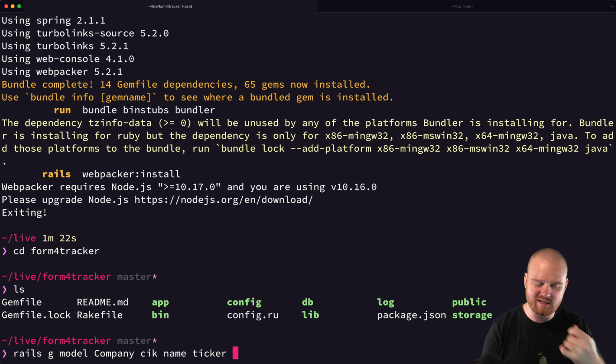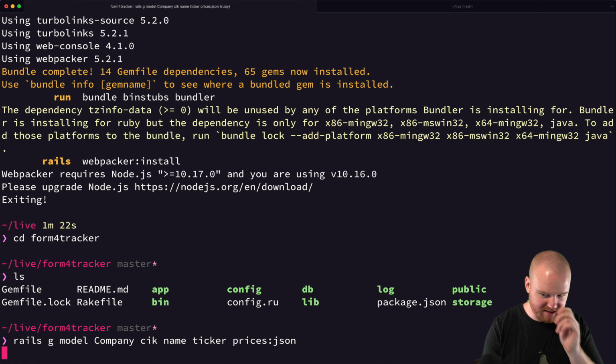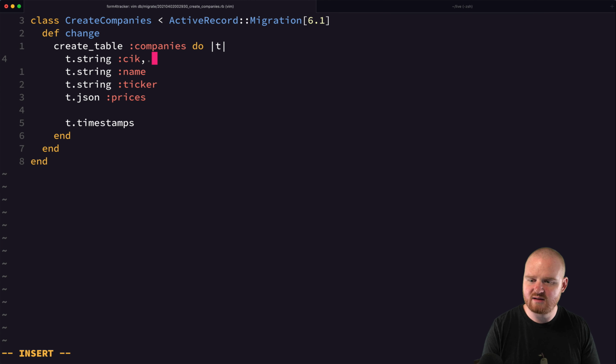That way we can just do a full replace of all the price data every time we fetch the price data for that company. So here what I think I might want to do is just say prices, and I think we want to store this as JSON. I'm not 100% sure, so let's see how this goes.